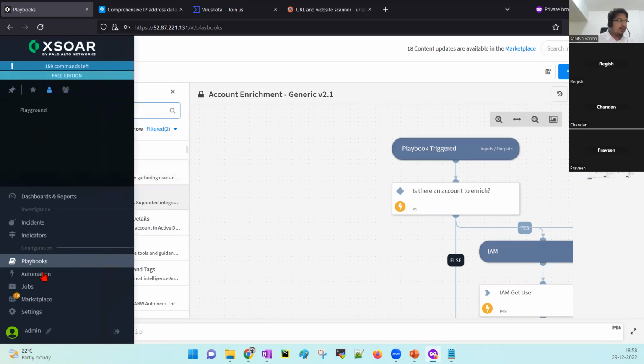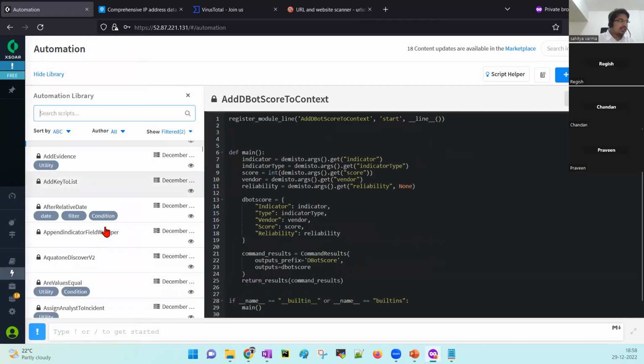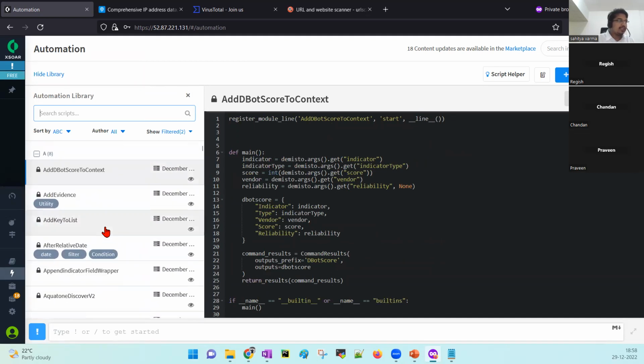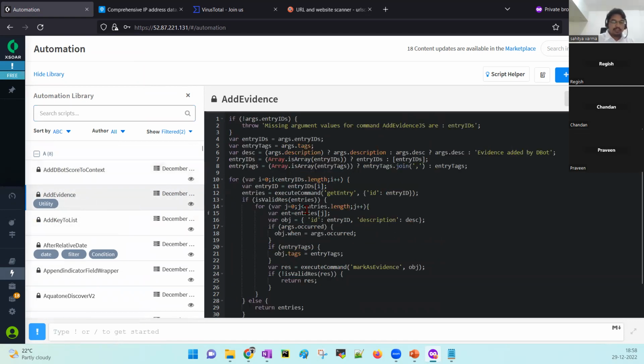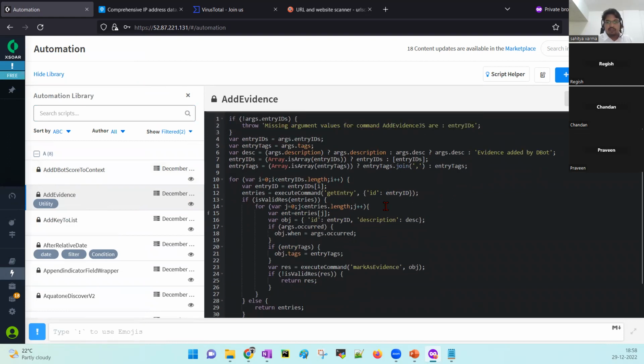And next one is automations. When you have integrated that, whatever commands we have, all those commands are present here. And when you click on any command, you can see the respective code also. If you want to alter any code or write your own code, you can copy from here and add it. You can do your own coding. It's simple Python. You can write it in Python or JavaScript.